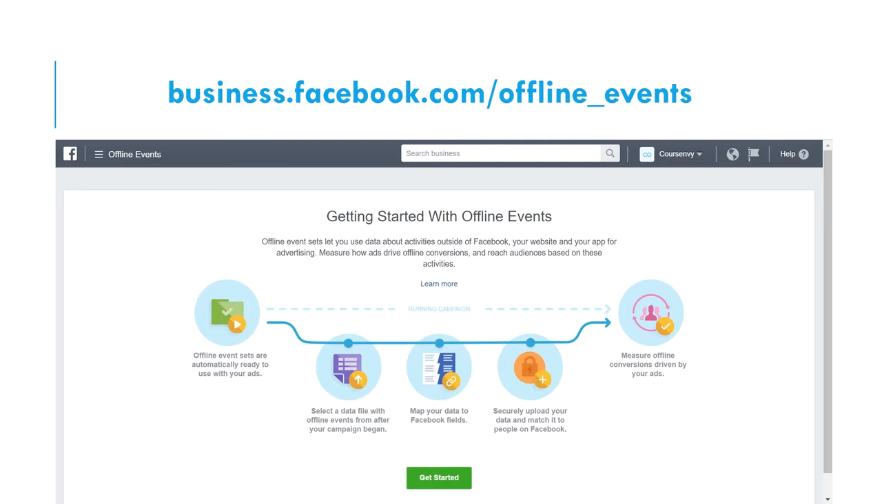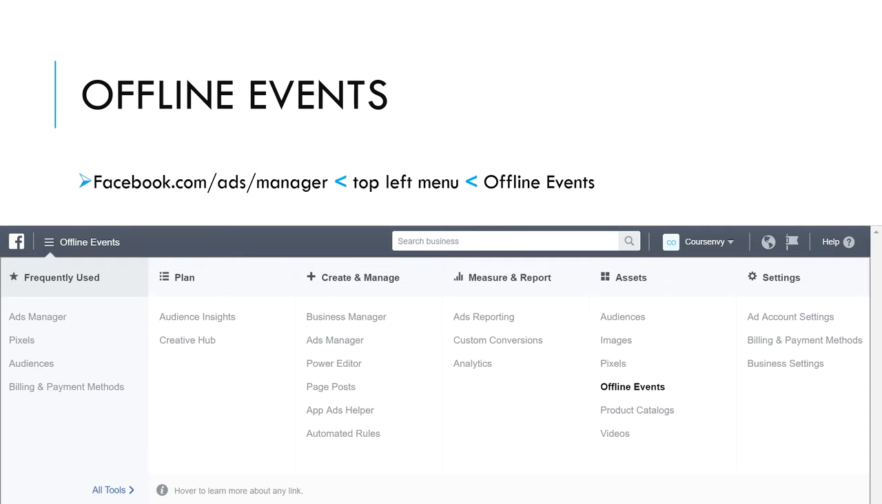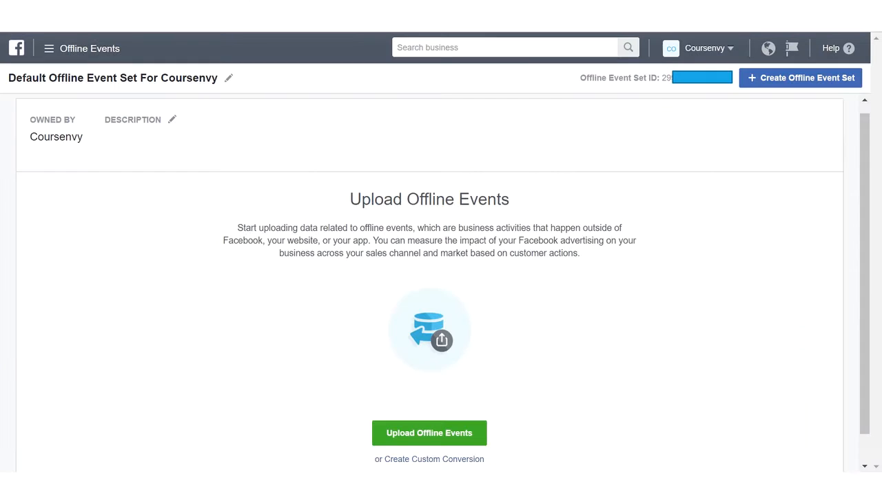To get started with offline events, go to business.facebook.com/offline_events. Do note, you will need a business manager account in order to create and upload offline events. So now click that Get Started button. You can also access your offline events from your Ads Manager by clicking the top left menu, then under this drop-down menu, select Offline Events under the Assets column.